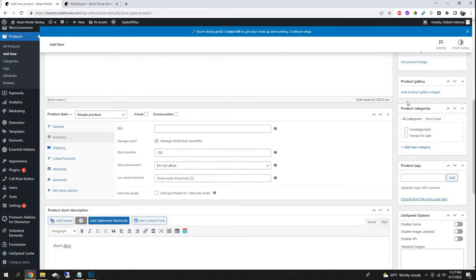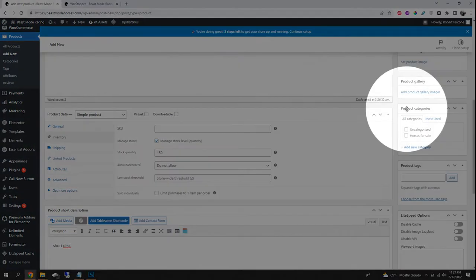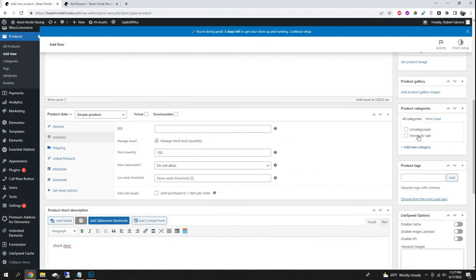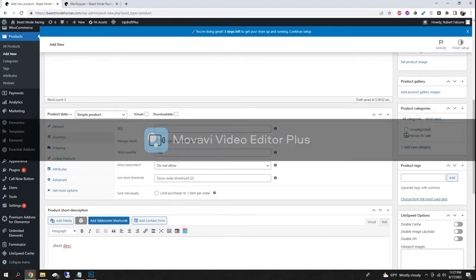Product category. I have one category set. You can always make more. Horses for sale, just make sure to click it so it's easy to find.